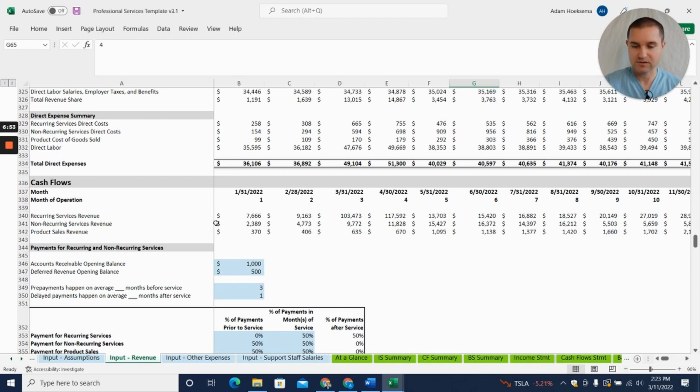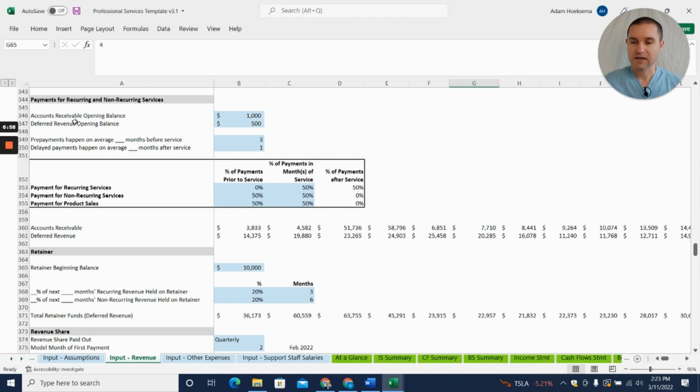Now here's some cash flow assumptions. We need to know if clients are prepaying for work, that can make a big difference on the cash flow. So let's say prepayments happen on average 3 months before the service. Delayed payments happen on average 1 month after the service. And here we fill out, okay, for our recurring services, what percentage of payments are made prior to the service? So for monthly bookkeeping, what percentage is paid prior to the service? We're saying zero.